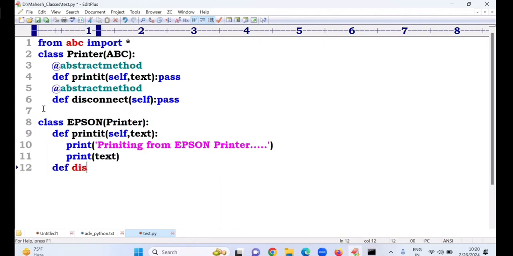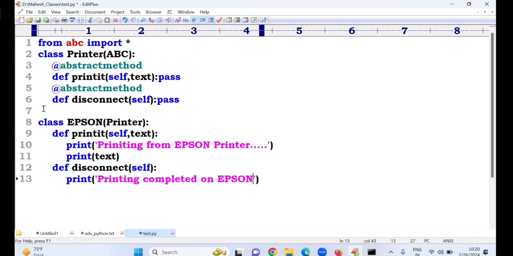Next, def disconnect(self): print printing completed on Epson printer. So here also any explanation is not required.